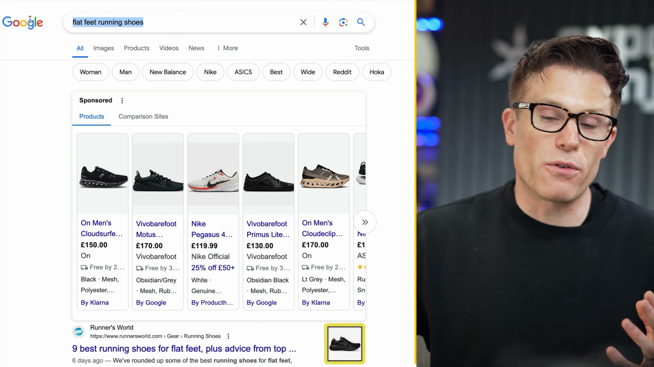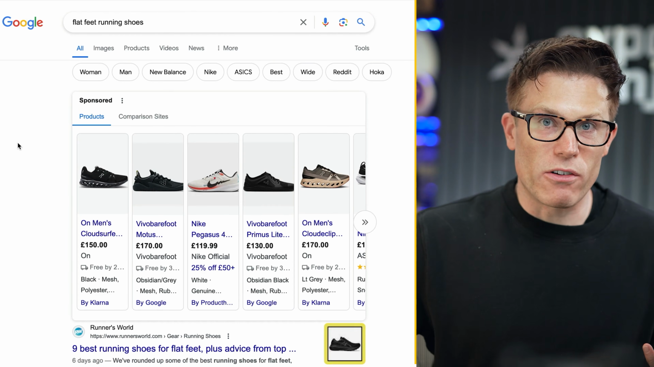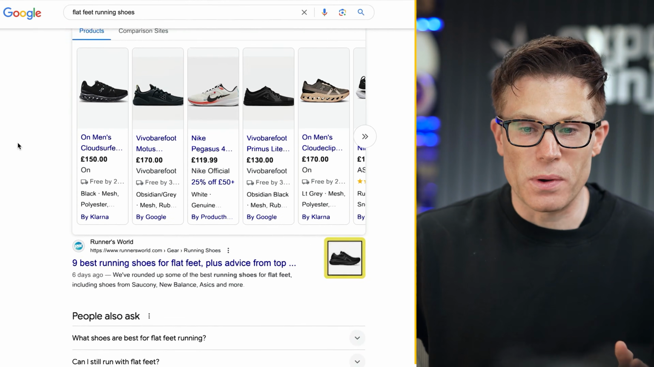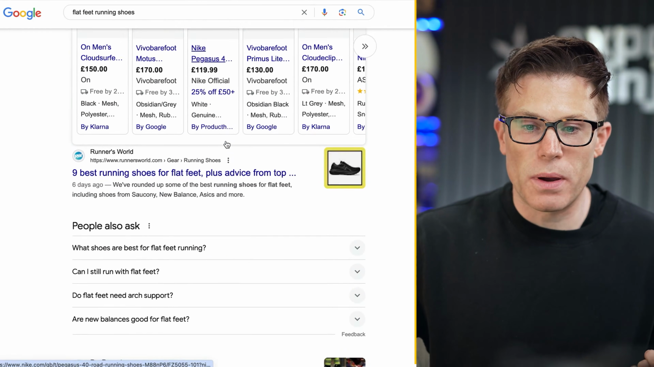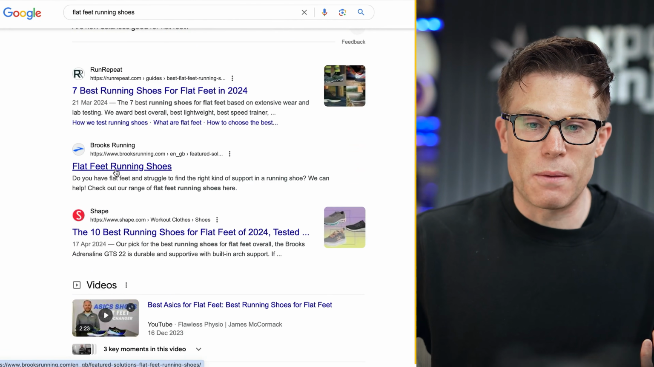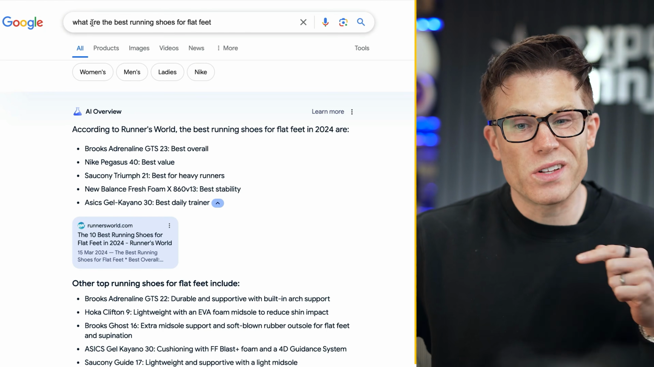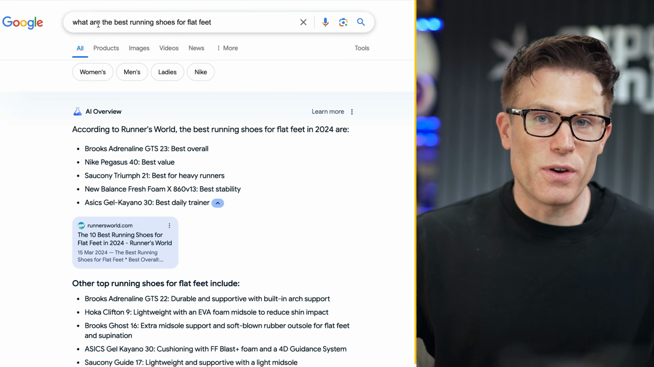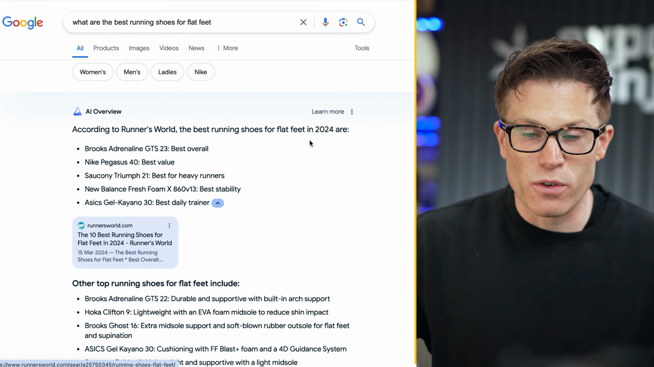In fact, here's an interesting comparison for you. If you search flat feet running shoes, you get an ordinary Google results page at the time of filming this. You've got product listing ads at the top here, then you've got some organic results down below. If you search for what are the best running shoes for flat feet, however, you get an AI Overview result.